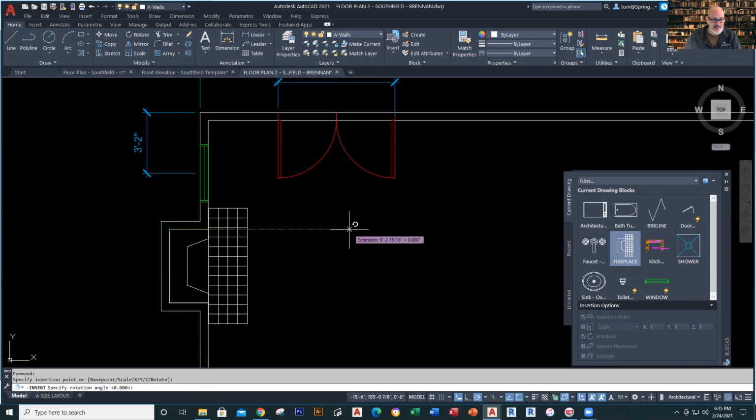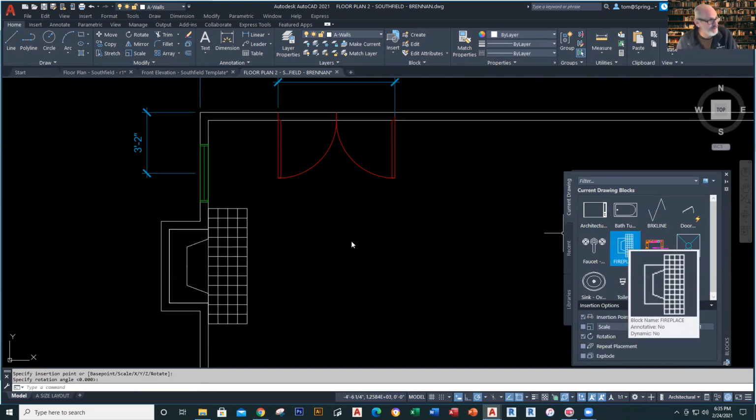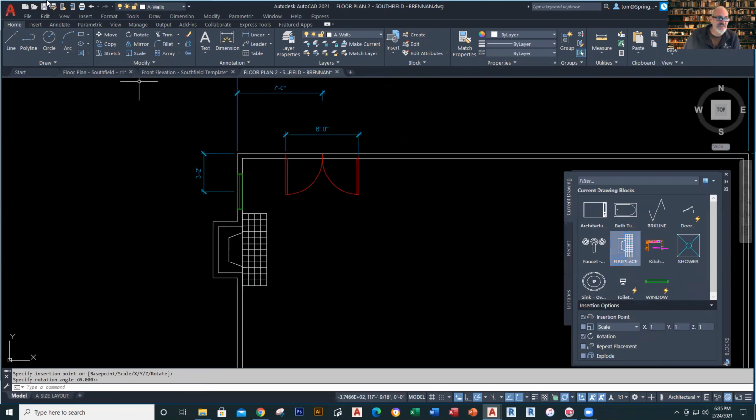I like that. I go ahead and pull it like that. So that is your fireplace block. I did that for you. I didn't have to do that, but I did it to make life easy. Okay, so now you have this. A lot of this stuff is already together.